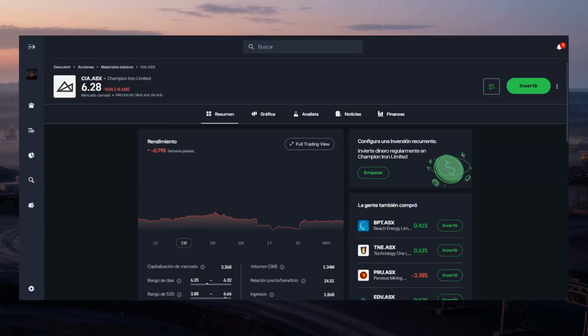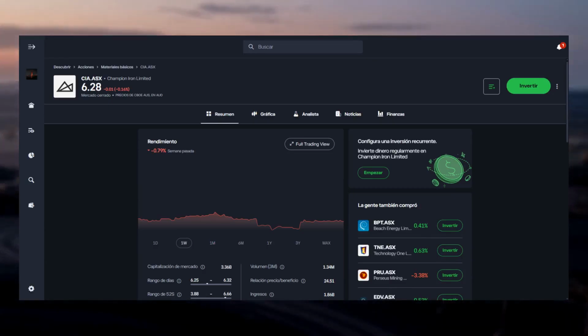On the company page, you will see basic information about the business and a price chart to review recent moves. Confirm the company name and ticker to make sure you have the correct stock.